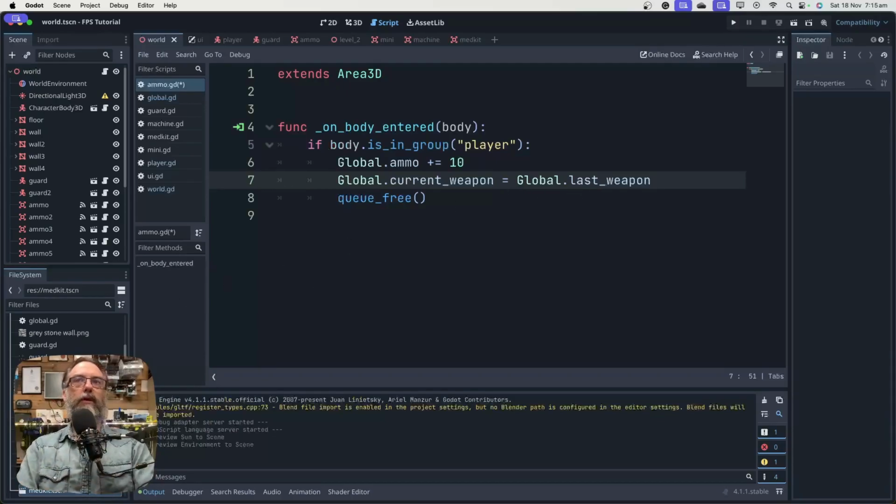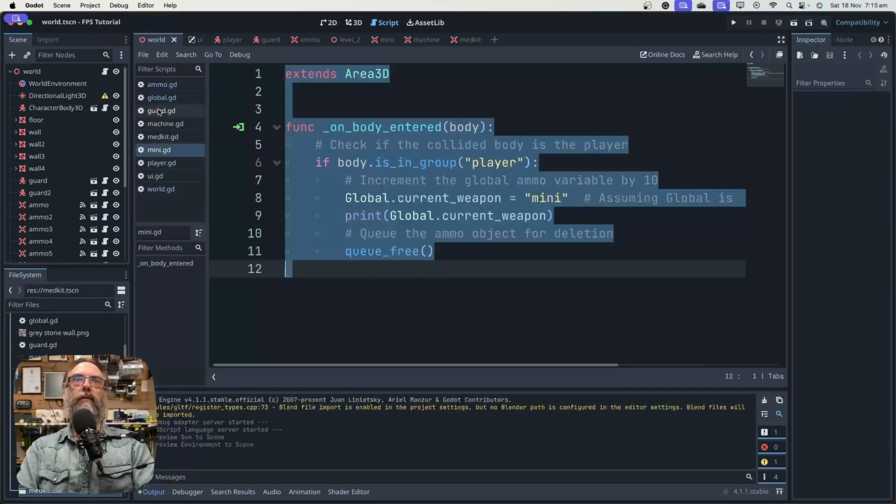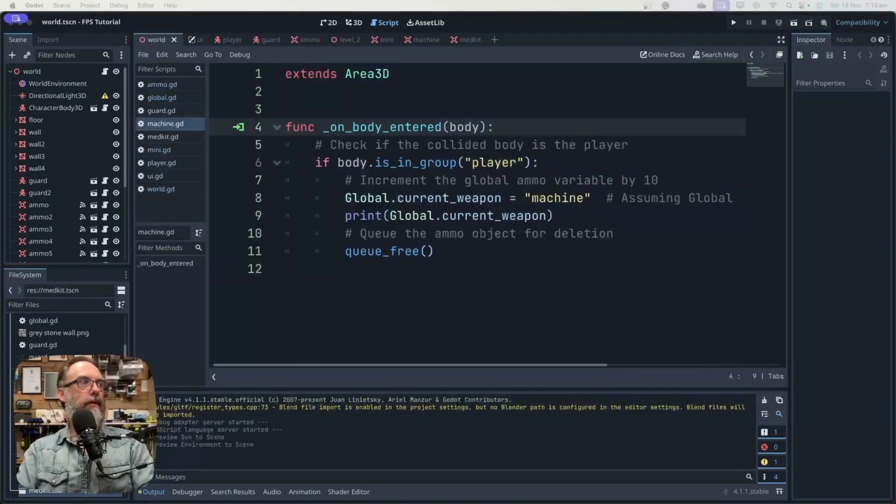All right, that's all I want to do there in our ammo. So make sure you've saved that. Cool. Now, where should we go next? Maybe to our minigun, because we're going to have to work our way through a few. Oh, actually, machine gun's next on the list, isn't it? That would make a lot more sense.